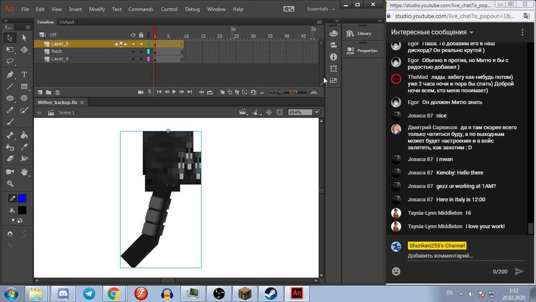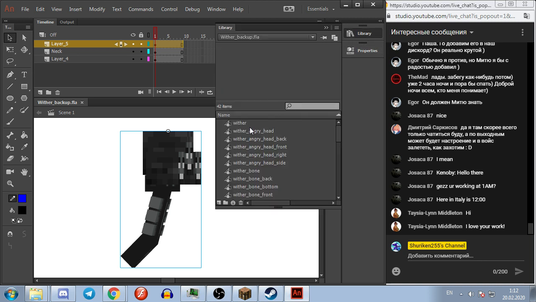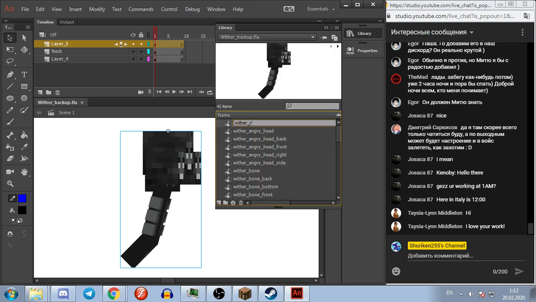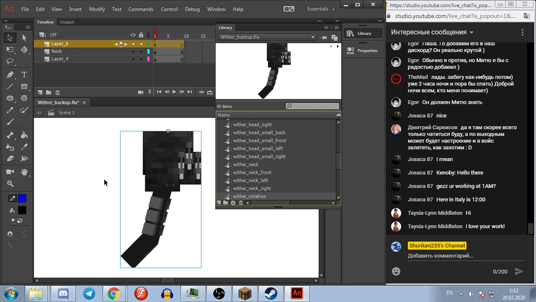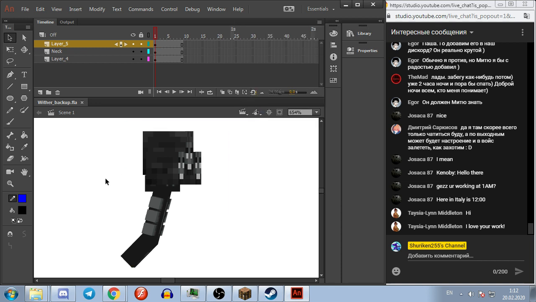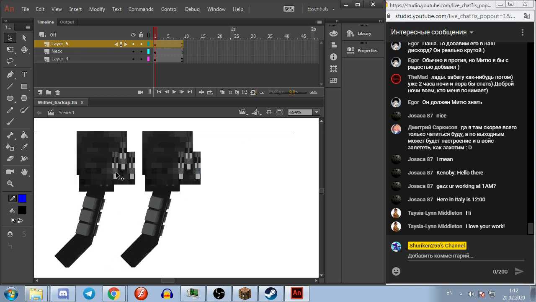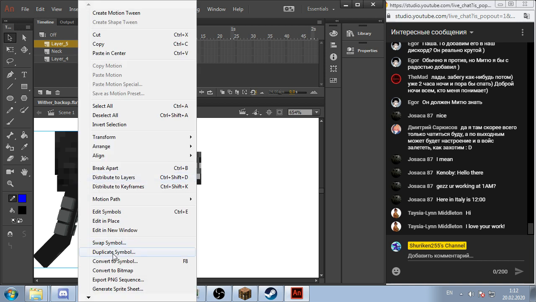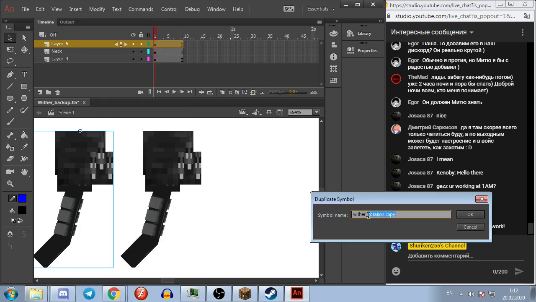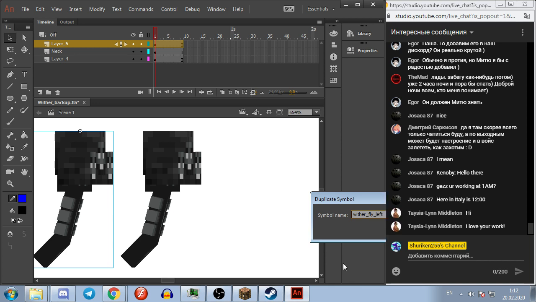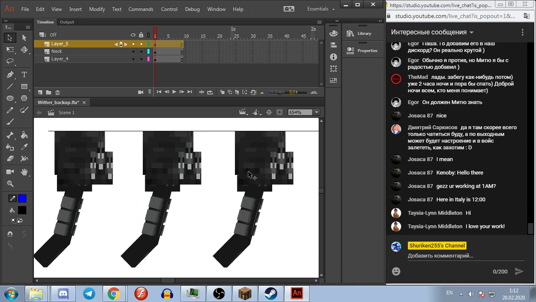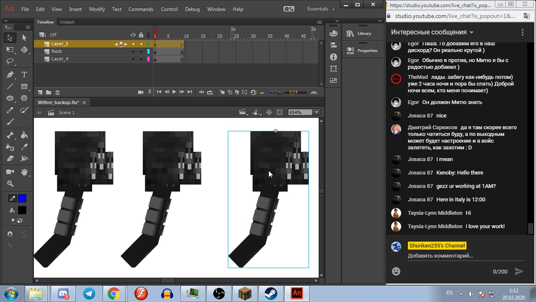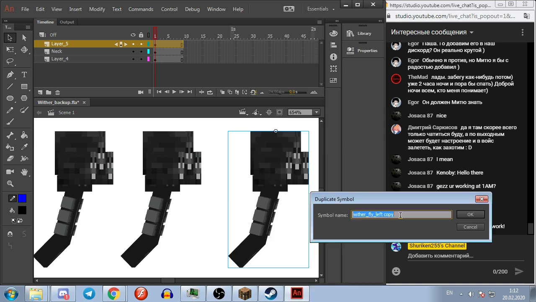So it's wither. I think it's not just a wither, it's wither rotation. Let's make him fly. So how do we do this? One, I duplicate it and I call it wither fly. Okay, this will be left. This one will be fly right.